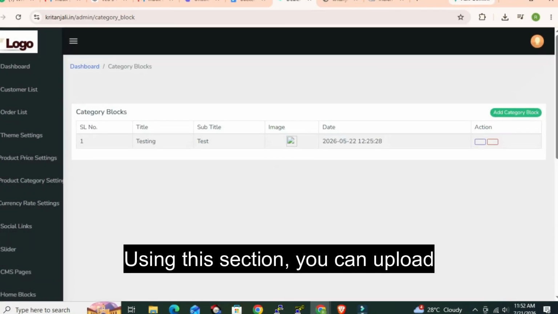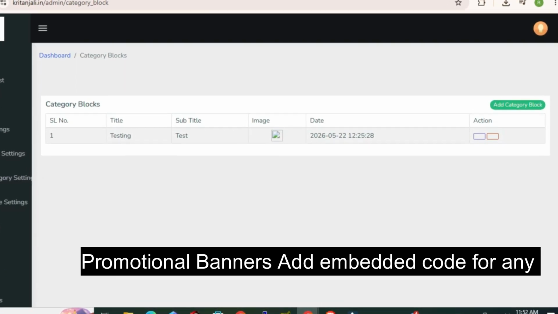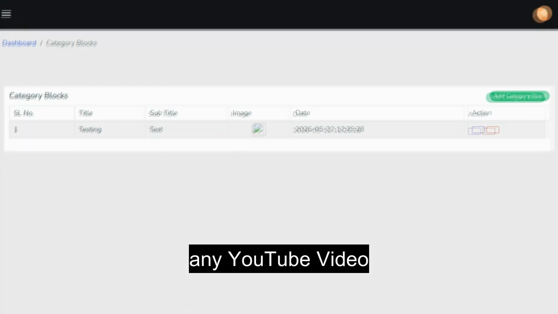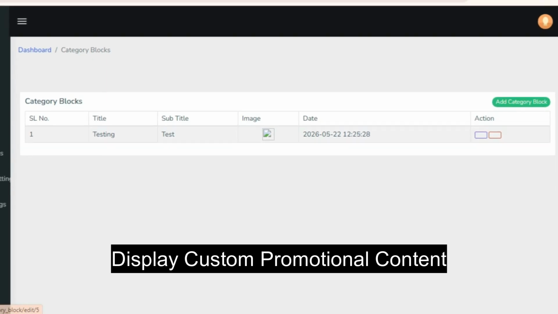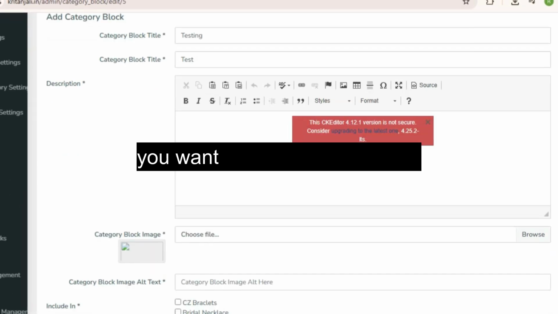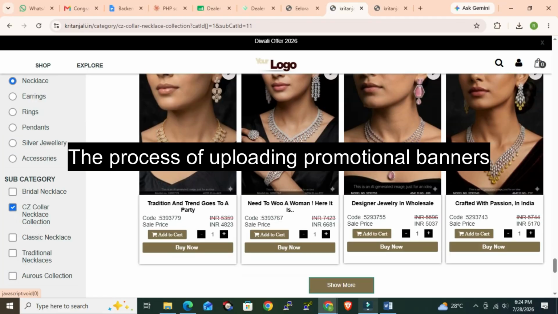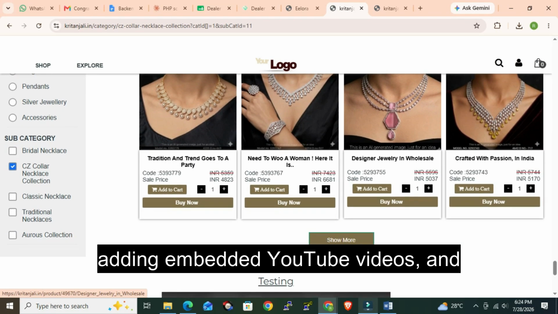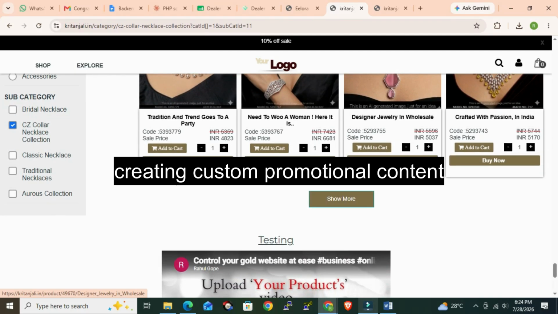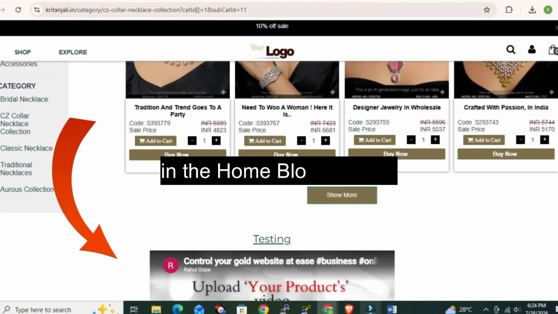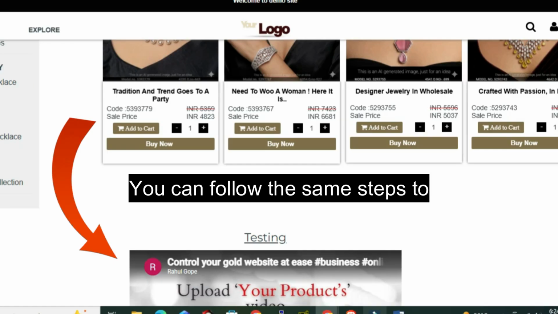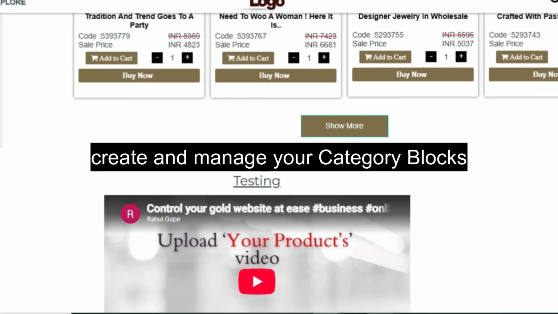Using this section, you can upload promotional banners, add embedded code for any YouTube video, display custom promotional content, and select the categories where you want the content to appear. The process of uploading promotional banners, adding embedded YouTube videos, and creating custom promotional content is exactly the same as we discussed in the home block section. You can follow the same steps to create and manage your category blocks.